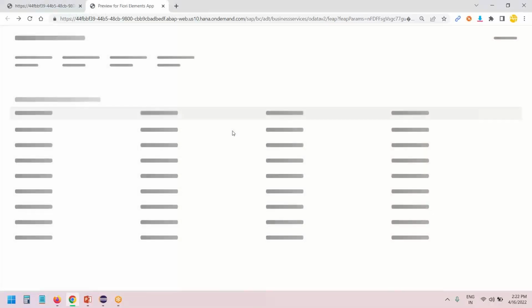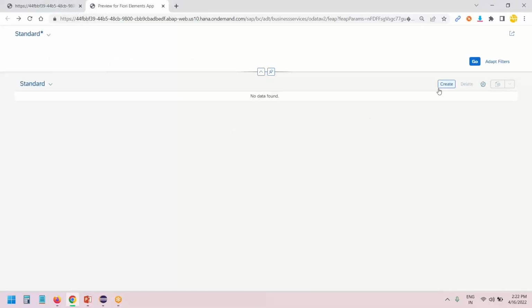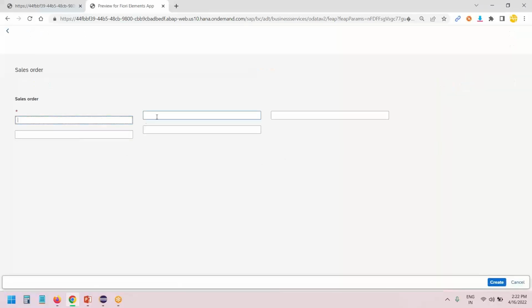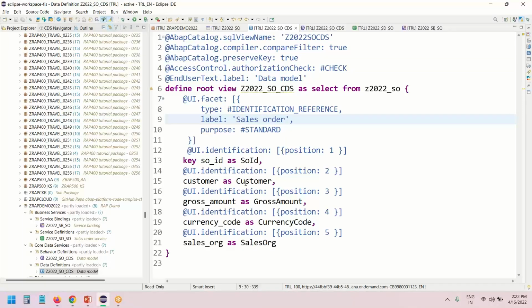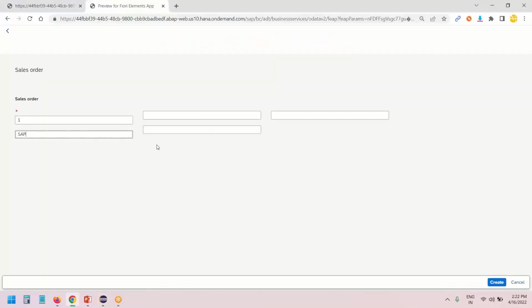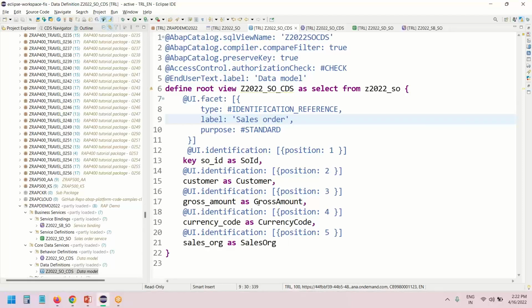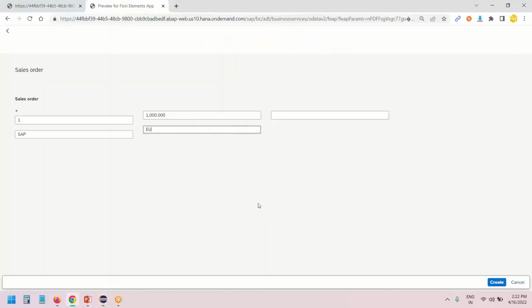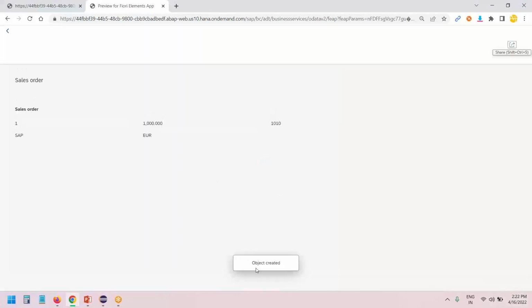Okay, so let's switch back to the Fiori user interface, and now we are ready to create the first sales order in the system. There you go. Nice. Since we have not given any data element, the labels are missing. So perhaps this is my first field, which is sales order number 1. Then the second field is the customer. So let me say SAP. The third field is the gross amount, 1000. Then we have, let's say, the euros. And finally, we have sales organization 1010. So, a very rudimentary UI, and there you go.